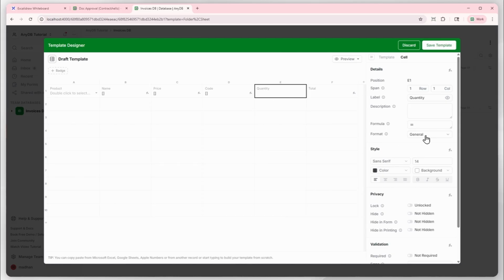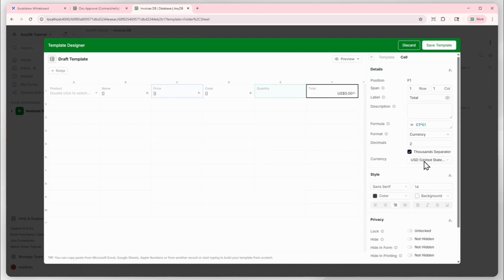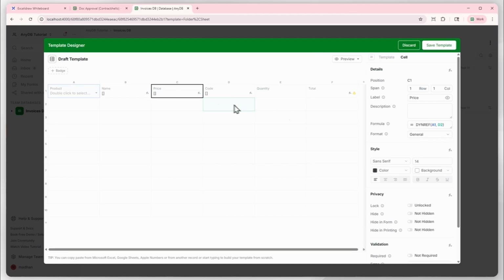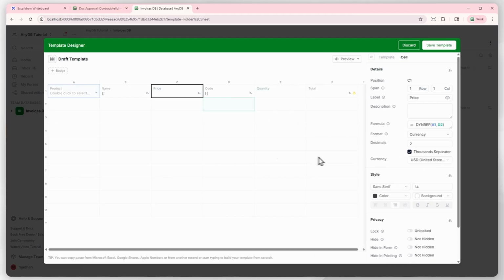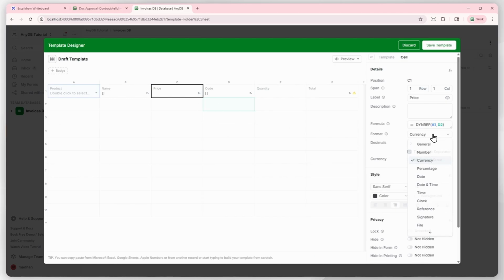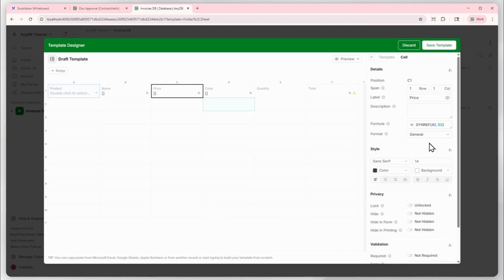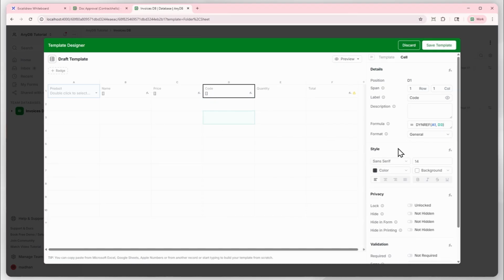The quantity is going to be a number, so let's select a number. The total is going to be a currency, so let's select currency. And the price is also going to be a currency, so I'll select currency. I think that's fine. And then the code is going to be general. That's good, and the name is also general, which is fine.